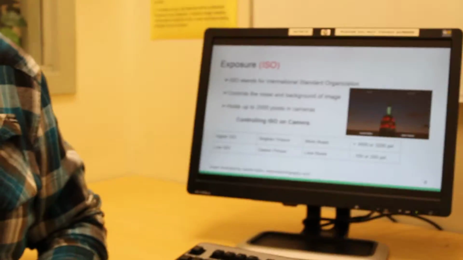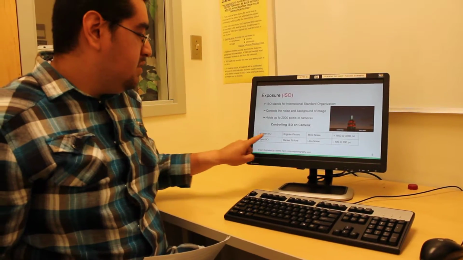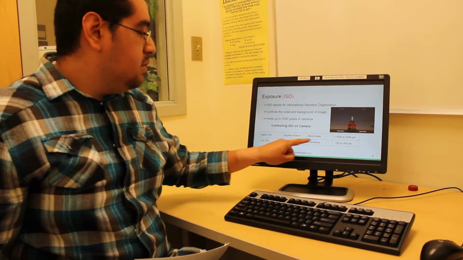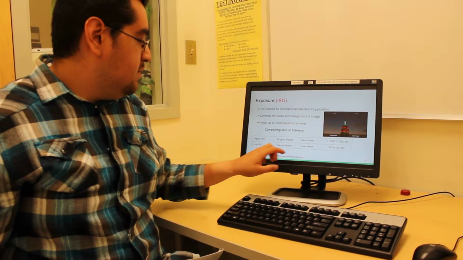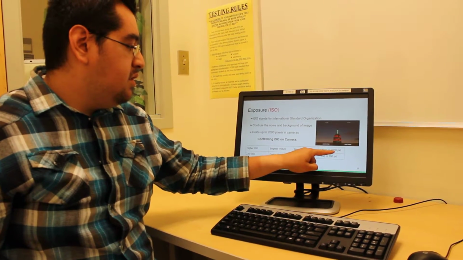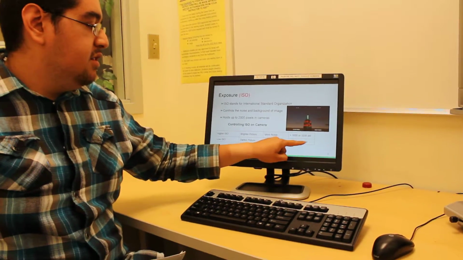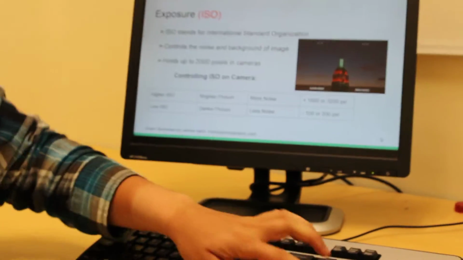On this side of the picture, it's showing how high the ISO is. It's using too many pixels. ISO also controls pixels. Each camera controls 2000 pixels. You can also read the graph on the bottom of the slide. High and low, which means 16 or 32,000 for high ISO, 100 or 200 for low ISO.